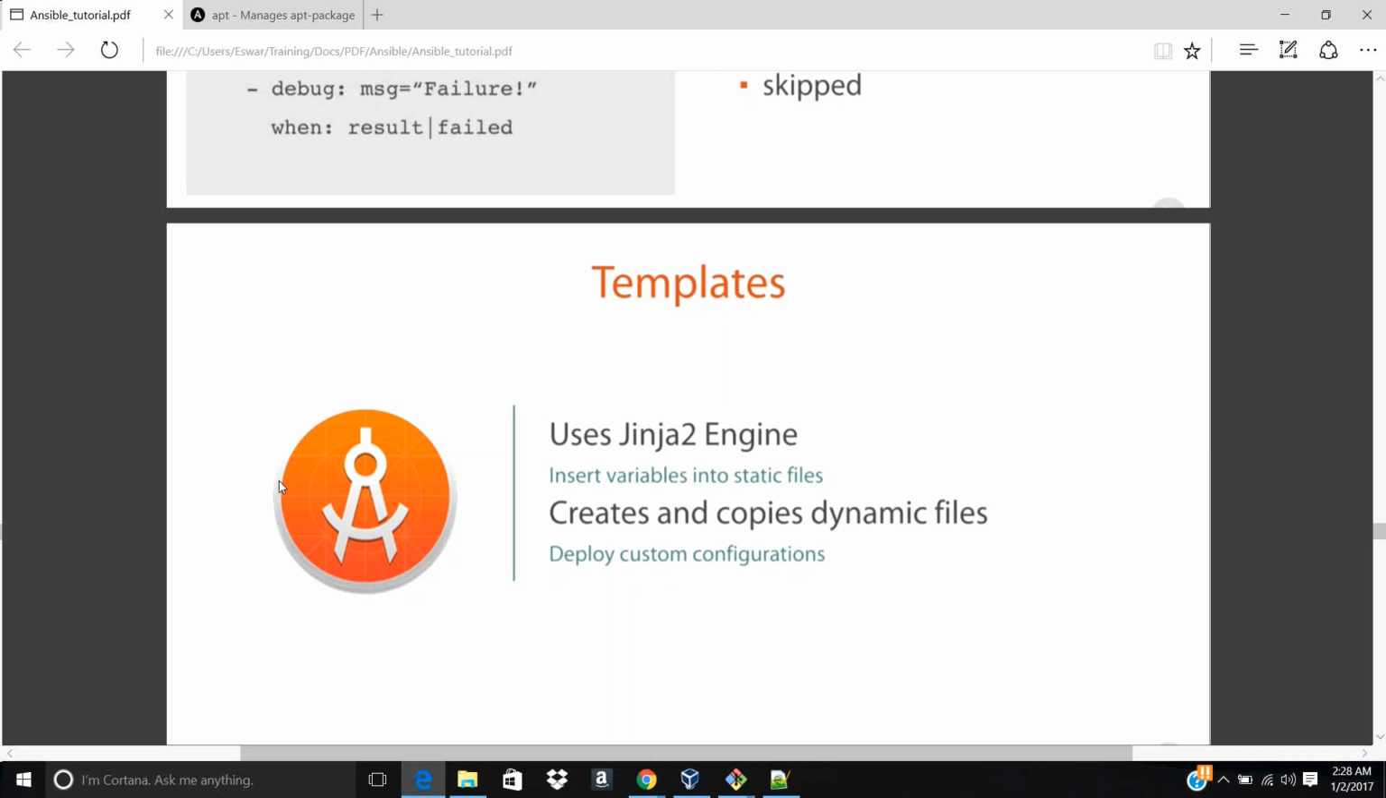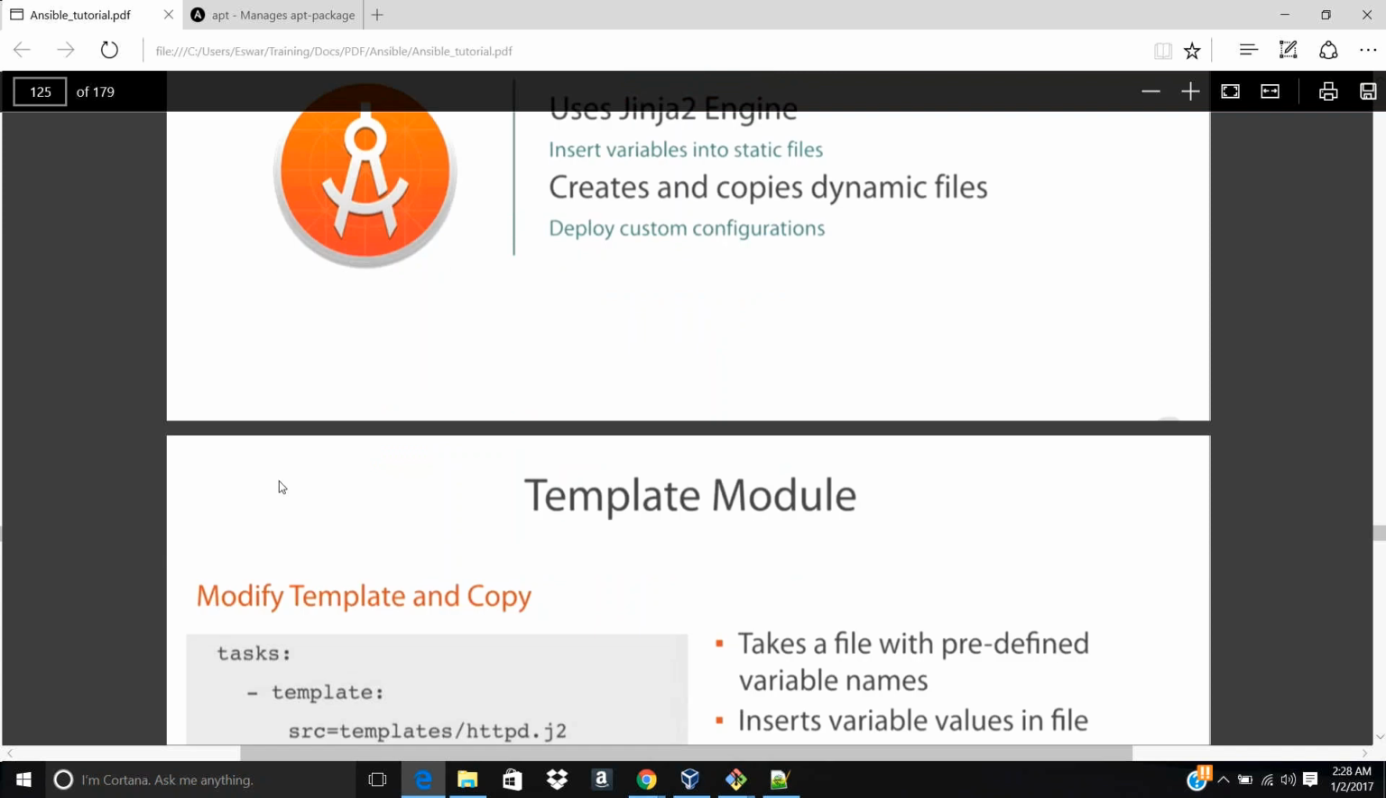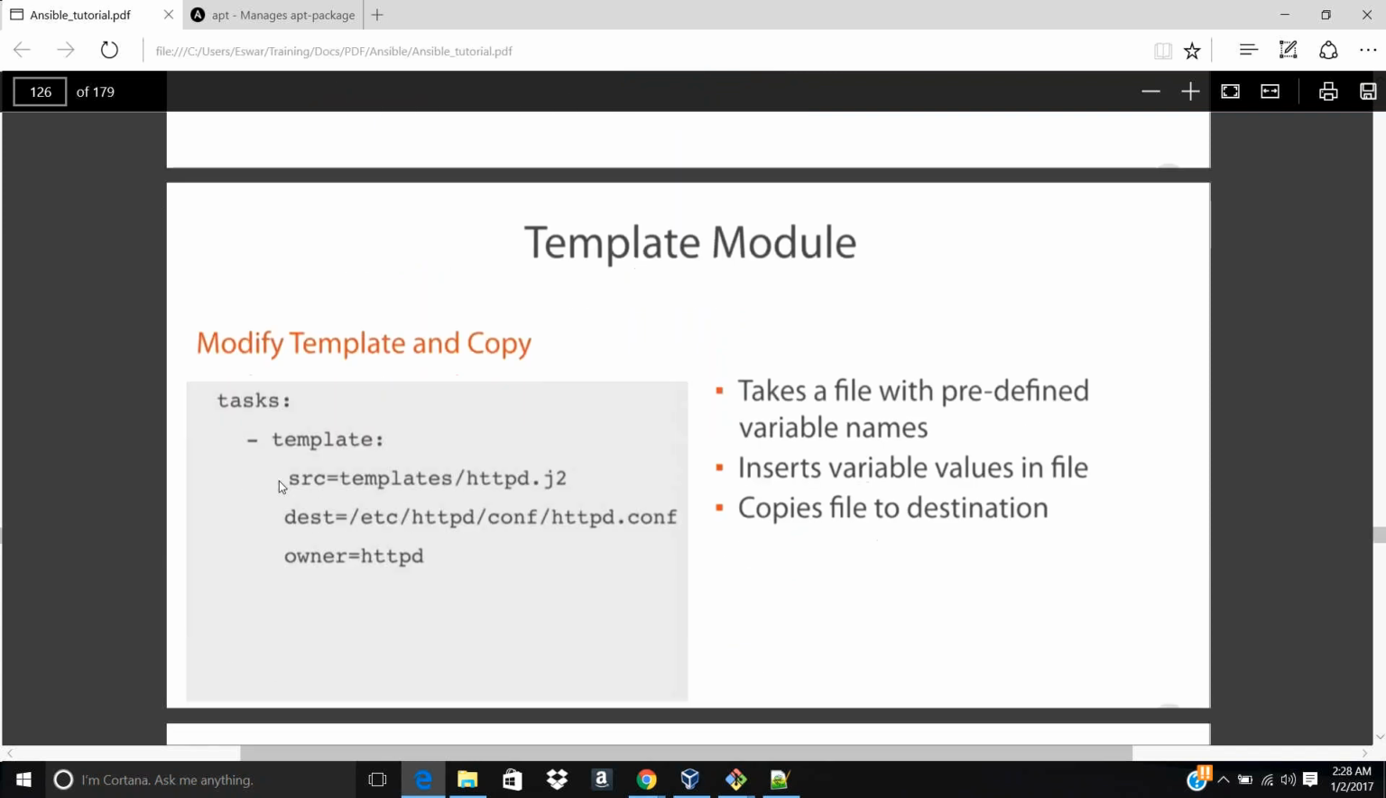Template will first read through all your templates and see if there are any variables. If there is any variable, it will extract it to a new file. It will create a new file, put all your variable information, and copy that new file to the destination. It's a dynamic file. So really the only difference is you can put variables inside the file.